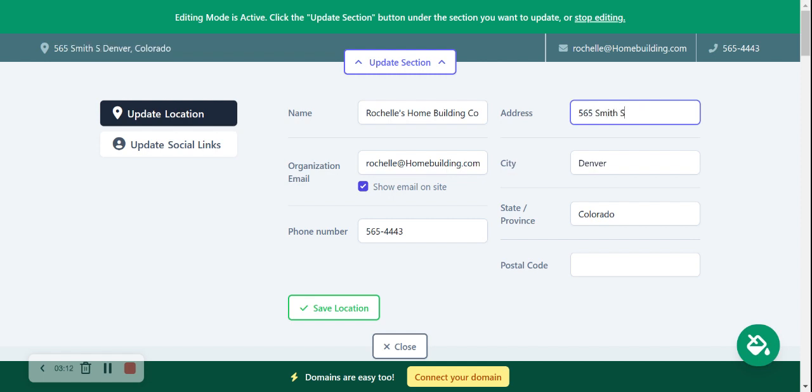Let's go ahead and put in our address and our postal code. Now, the great thing about our address is when our customers click on this address in the top left-hand corner, it automatically takes them to Google Maps to get directions to your physical location, if you have one that is. Otherwise, just leave it off.